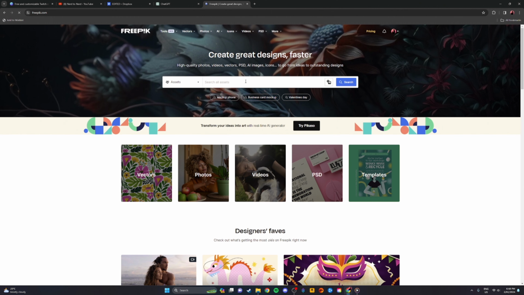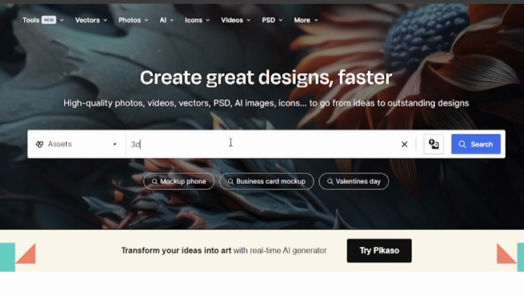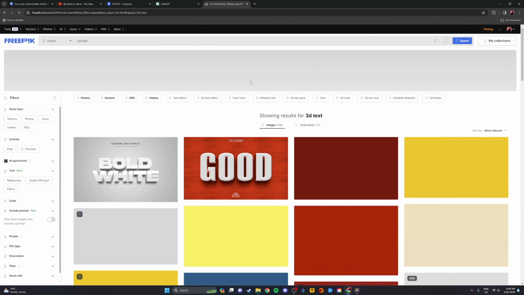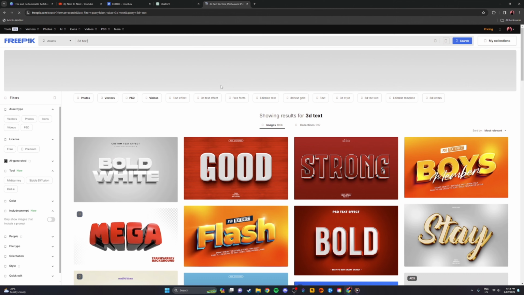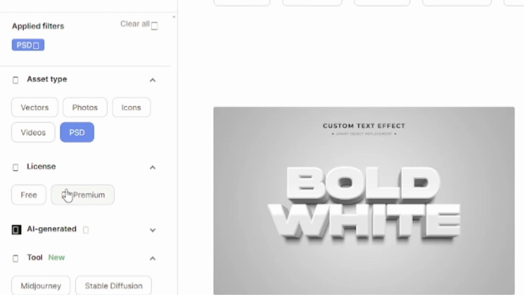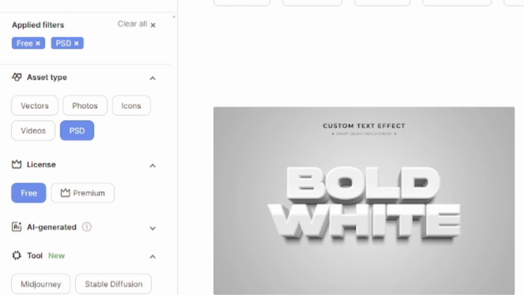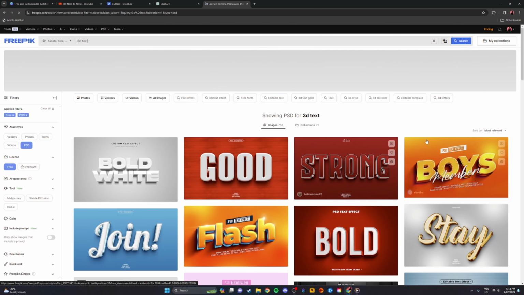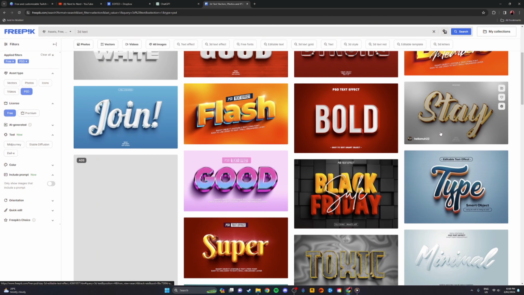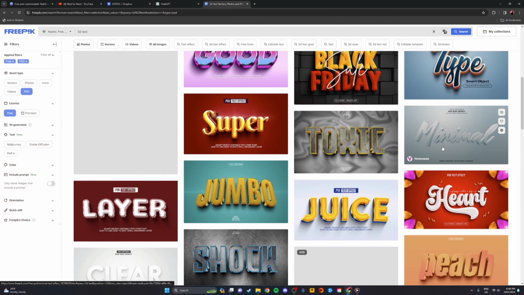What we want to do is type in the type of text that we want. You get 3 free downloads a day, and if you sign up, you get 10 free downloads a day. You want to select PSD and free. That will allow you to get the free items, and there are so many amazing choices. Scroll on down and find the one that suits you best. You can be really specific in the description.